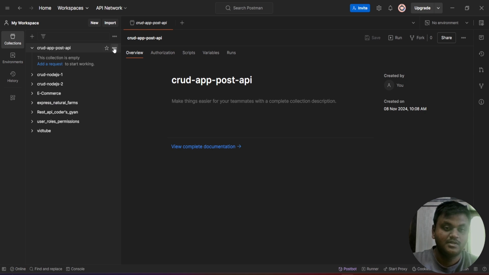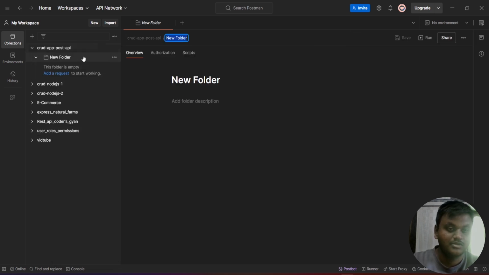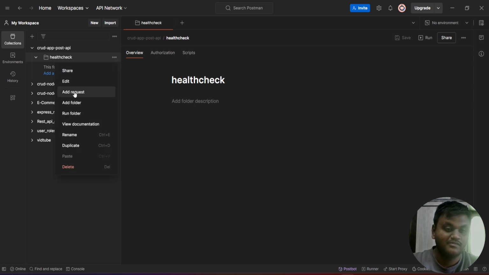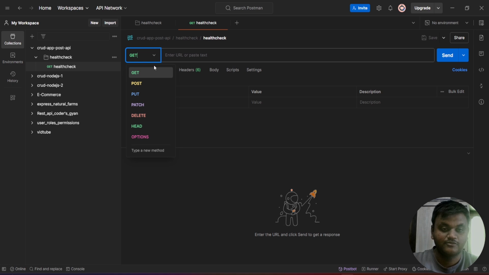In this project, I'm going to first create one folder here. I'm going to name that folder health check. In this folder, I'm going to create one request, the health check request. I'm going to leave the method as GET only.